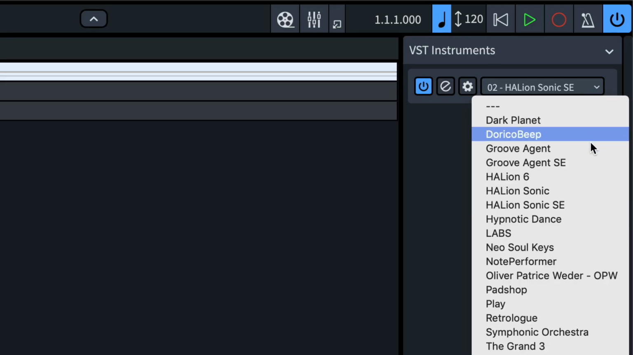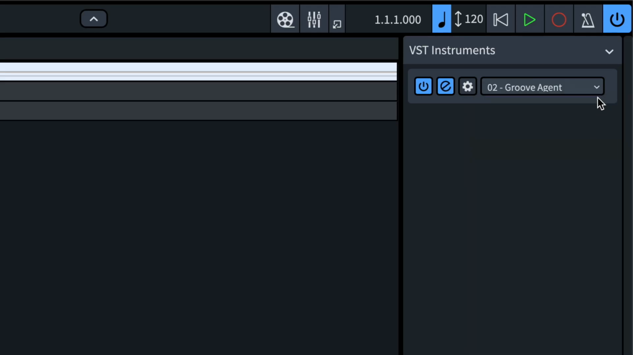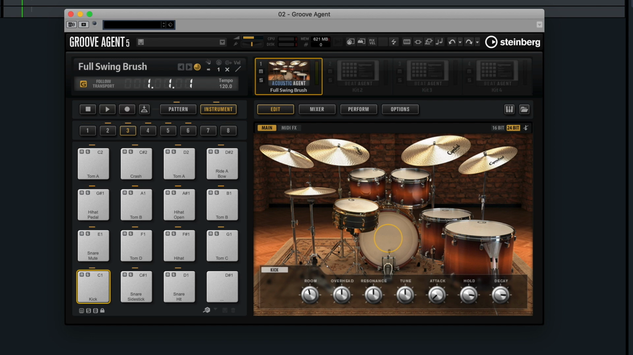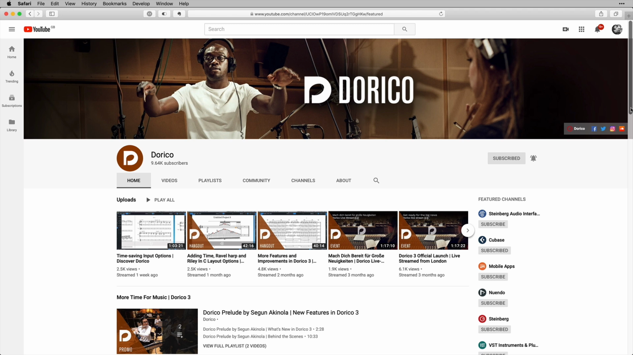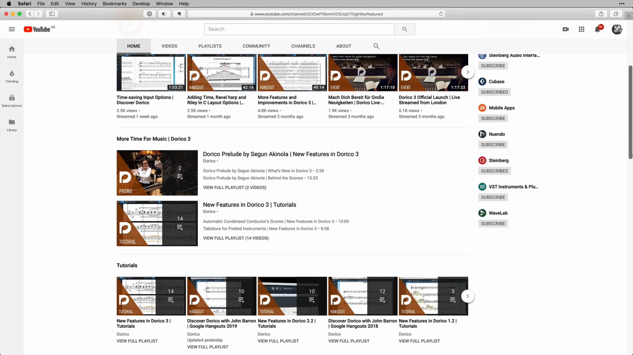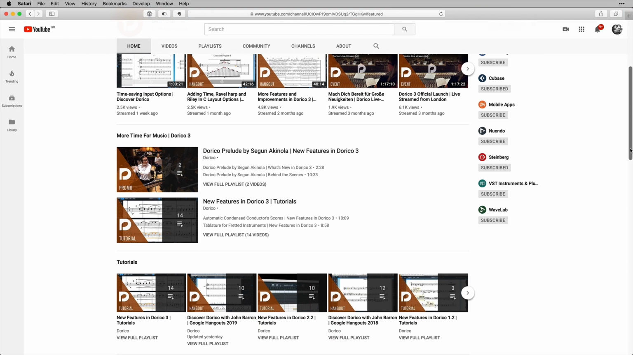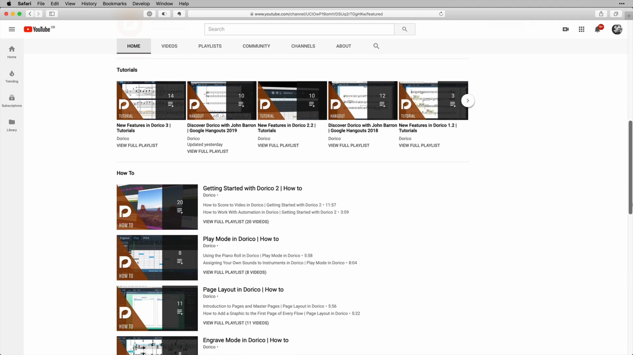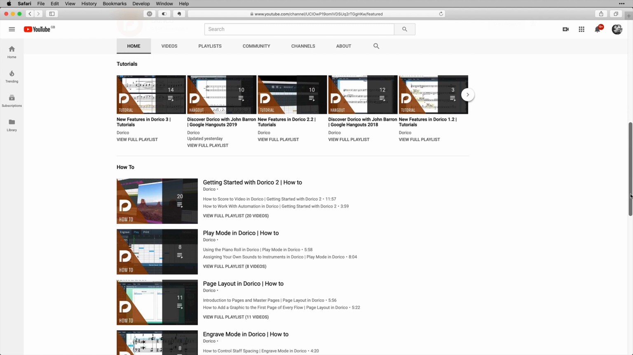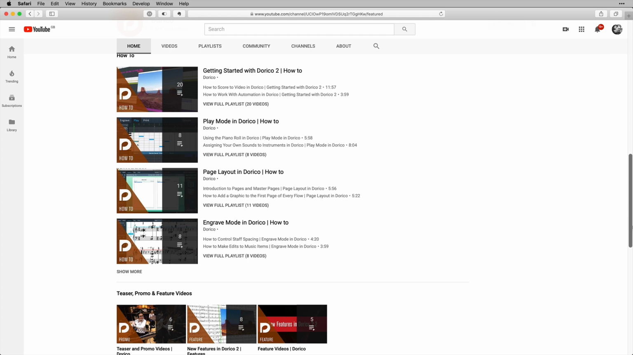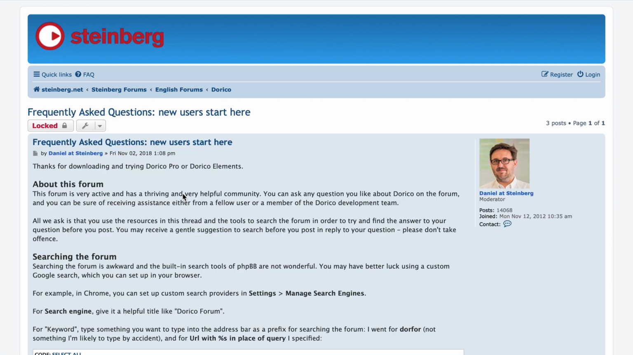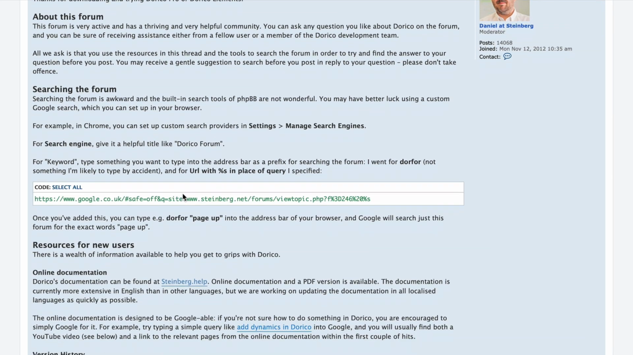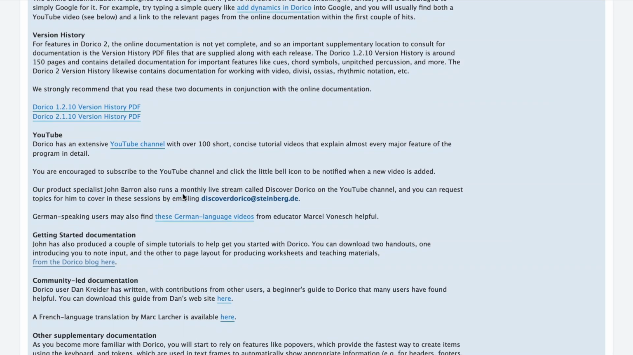You can use any sound libraries that you already own with Dorico by loading them in the VST Instruments panel and routing your instruments to them. The good news is that there are dozens of videos on our YouTube channel that detail how to do all of this. And even though many of them use Dorico Pro for the tutorial, these features work the same in all versions of Dorico. There's also a dedicated forum on the Steinberg website that is a mine of information about all things Dorico. I'll look forward to seeing you there.